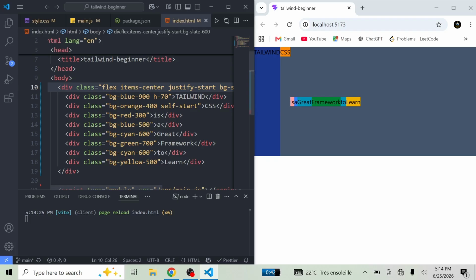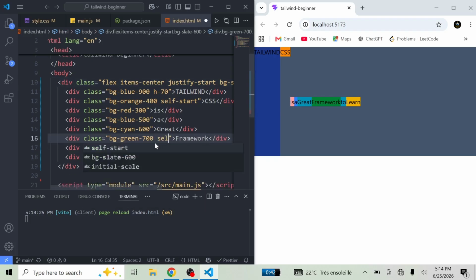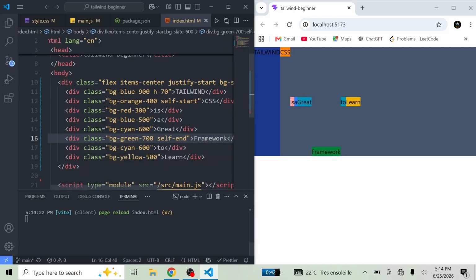I may want, for example, this framework to be put at the end. I think you understand now the importance of these self utility classes. Now you can see framework is at the end.